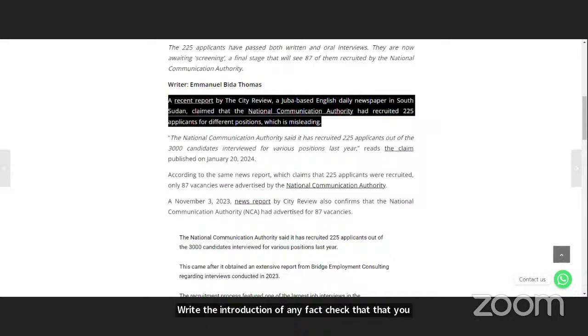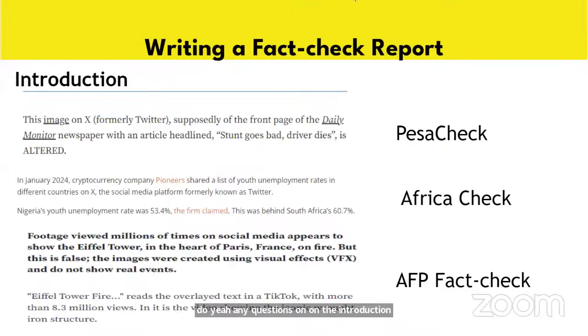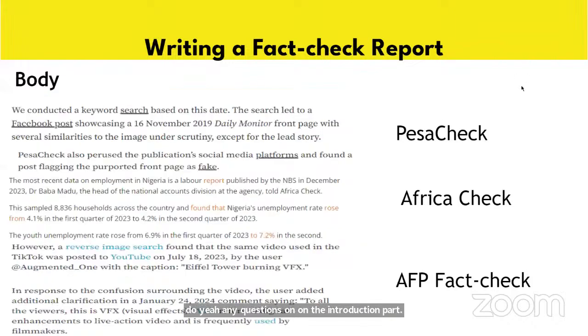Any questions on the introduction part? Okay. So the next thing is to write the body. So we say that in the body, it is where you now mention the findings or the process that you took to verify the claim.